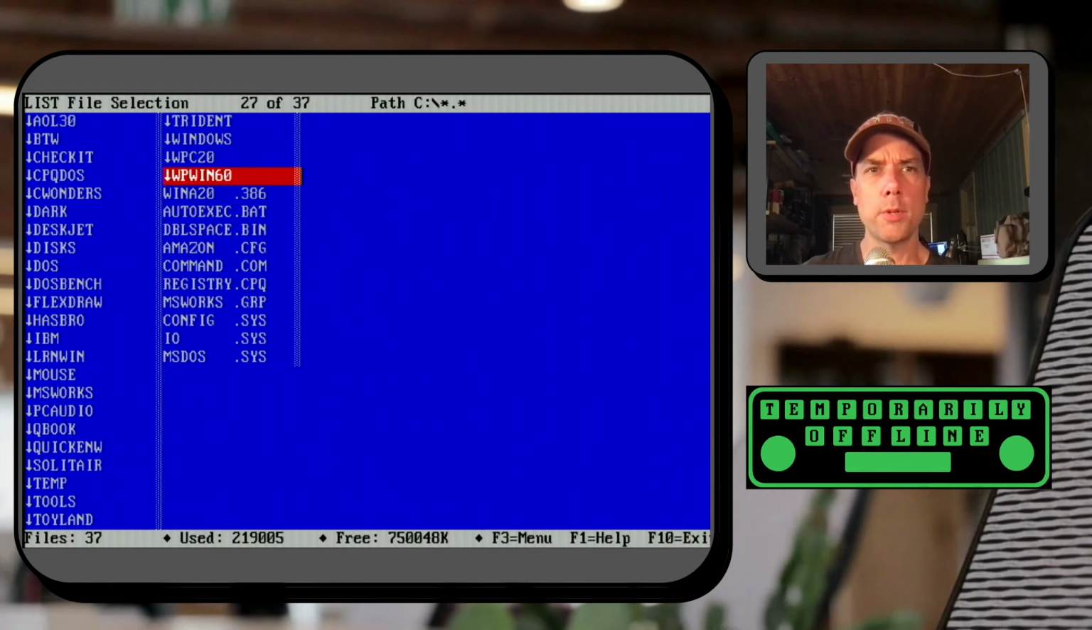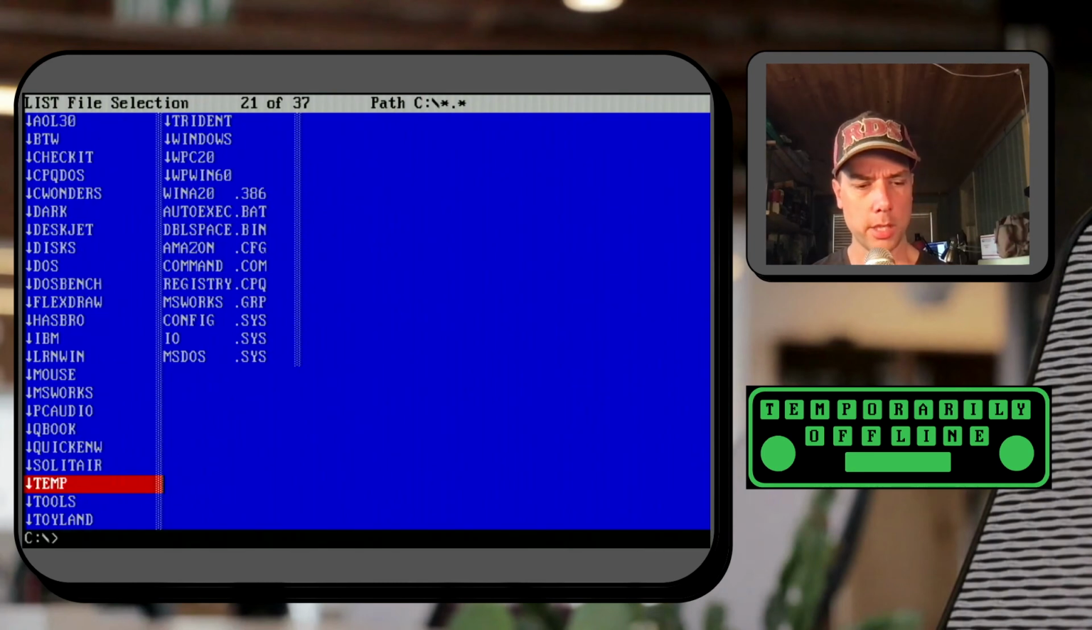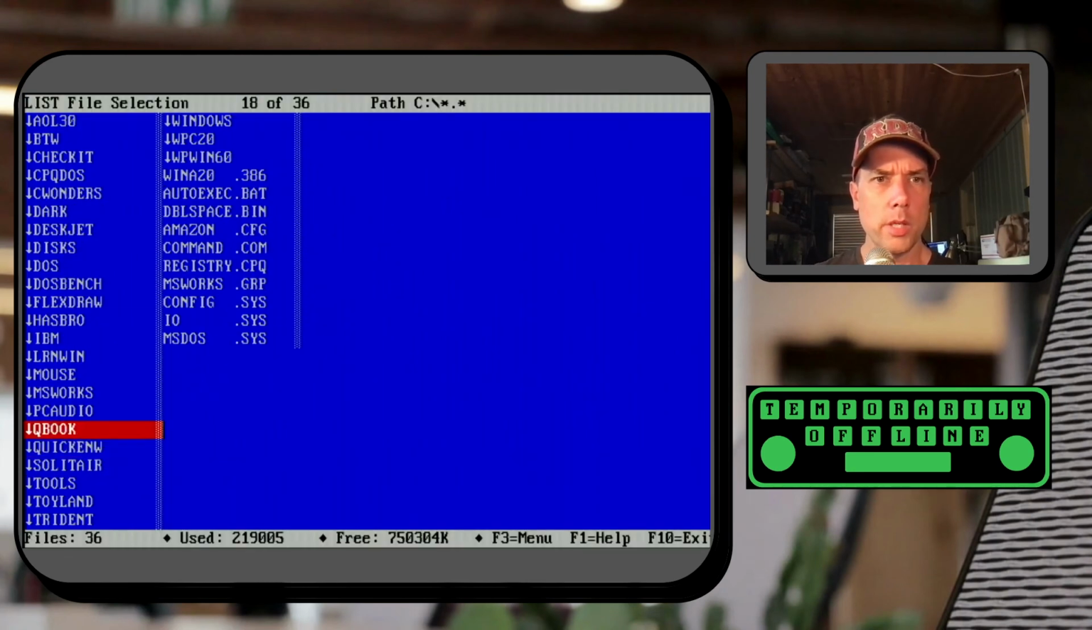WP Win 6, WordPerfect for Windows 6, WPC 20, WordPerfect Corporation, Windows, Trident Video Drivers, Toyland, my Tools folder, Temp folder where I put some stuff in there. We can get rid of that. Solitaire, Quicken Windows, QuickBooks, PC Audio, MS Works, Mouse. All right, we'll play with a little bit of that stuff later on.